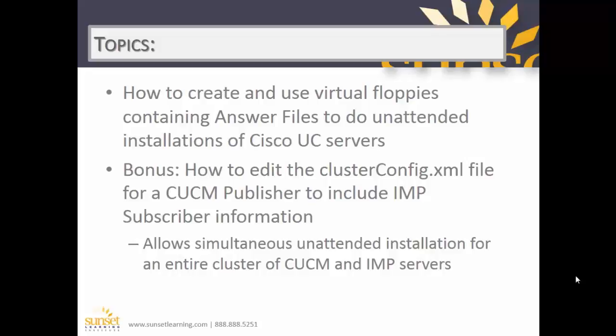As a bonus topic, the answer file generator tool that Cisco provides does not automatically include presence information in the cluster config file used to pre-populate the Call Manager publisher with the subscribers, both Call Manager subscribers and IM&P subscribers. I'm going to show you how to edit the clusterConfig.xml file so that you can do an unattended installation of the entire cluster, both Call Managers and presence servers, simultaneously.